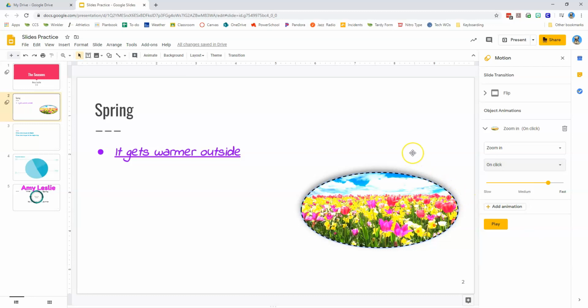Or you can set it up to come in automatically after the previous animated object or with the previous animated object. Next skill I want to go over is how to rearrange your slides. To move a slide, you're going to click on the slide thumbnail, which is this preview image you see here in the slide sorter. And you're going to drag and drop it in the desired location.